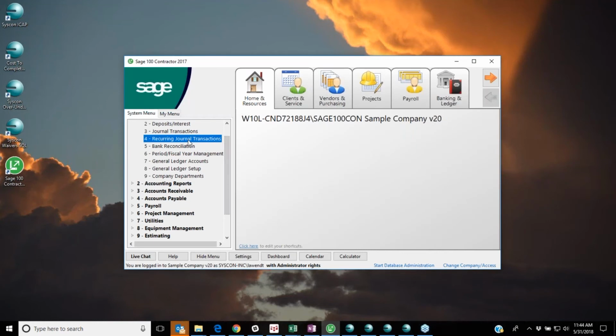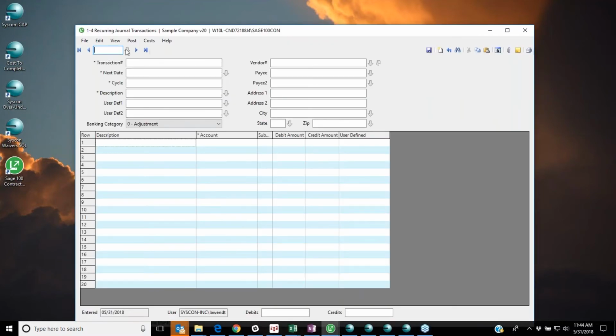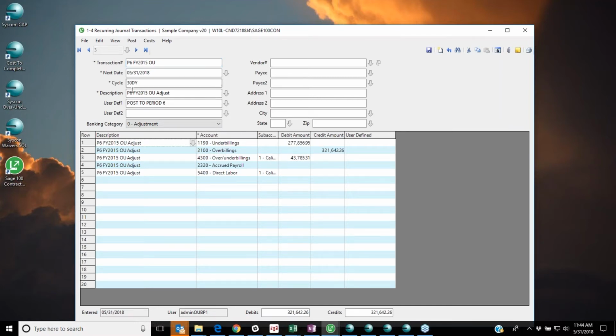I go into my Sage, look at my recurring journal transactions, which, if you're not familiar with them, are essentially journal transactions that have not been posted. So they're completely ready to be posted. They just require a review and then posting. So I look at this and I say, okay, well, this should be posted to period 6. So I'm in period 6. That looks good. I check this all out.